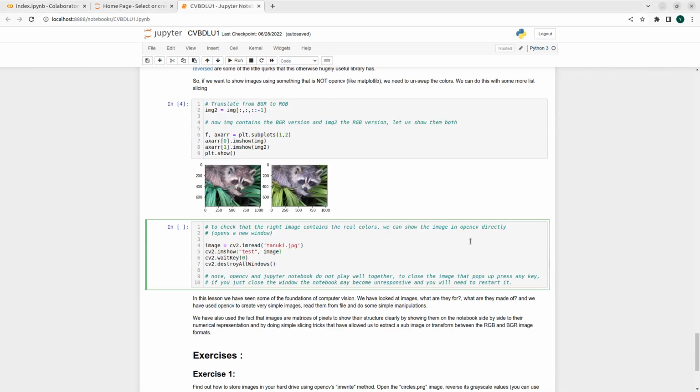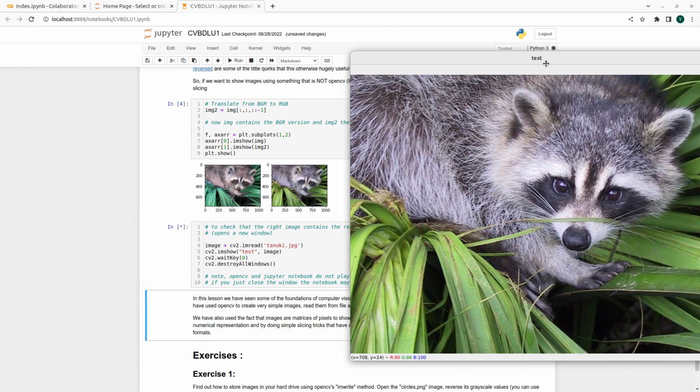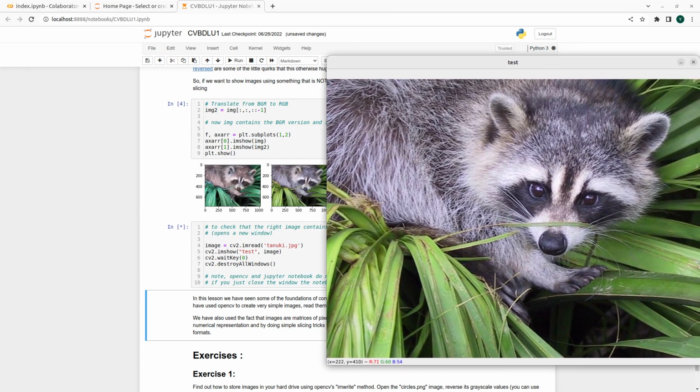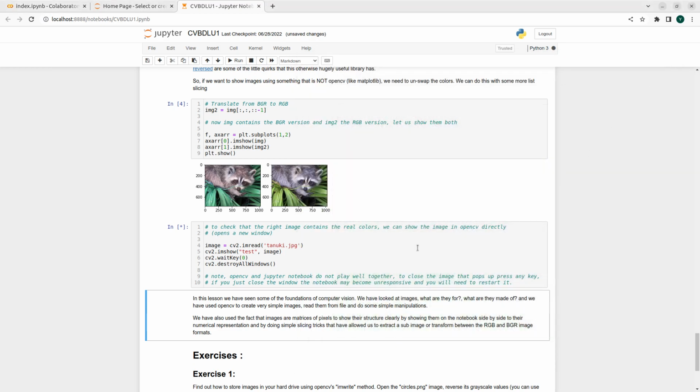I can also show things directly with opencv, and then opencv also knows how it's storing things. Here I'm using the imshow function from opencv, which we will not be using a lot because it doesn't work very well with Jupyter notebooks, but you can use it in your code, especially if you're using .py files. Okay, and it also knows the format and it shows the image correctly.